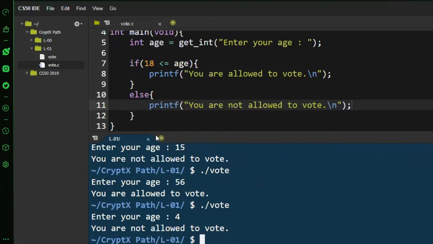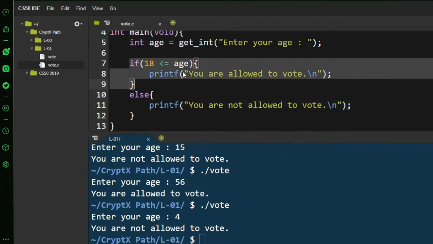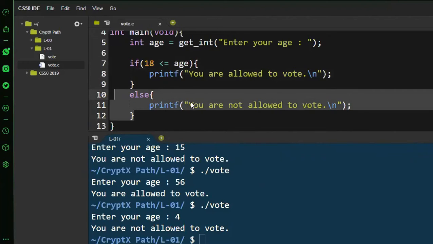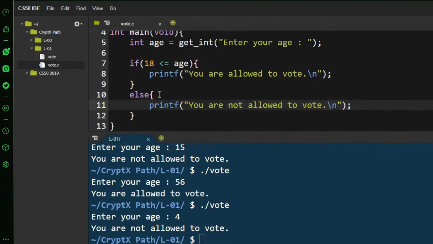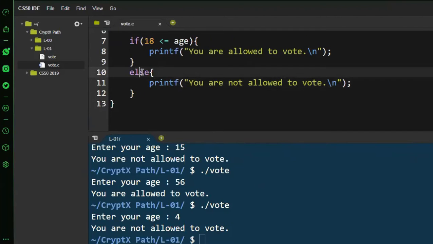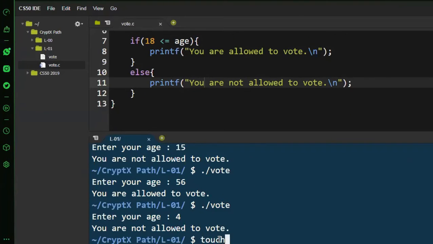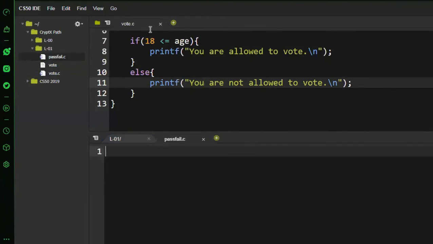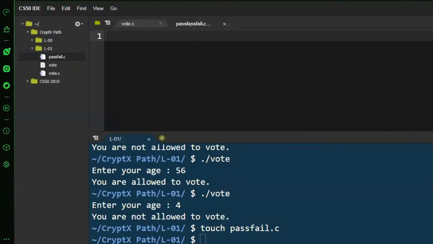So what this if block basically does is, if this condition is true, this code will be executed, and the else block code will not be run. So to explain this a bit more, I'm going to make some changes. I can write touch pass fail dot c. This is a better example for understanding conditionals.